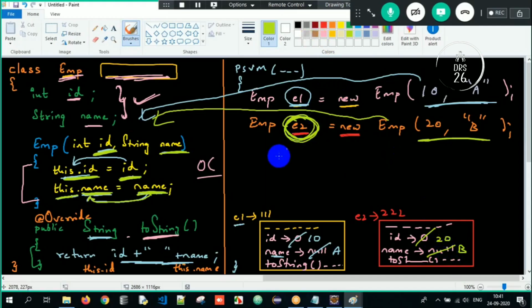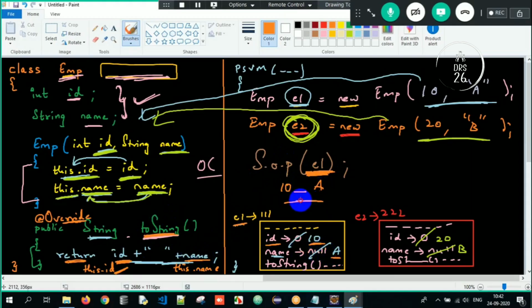Got it? So now, when I try to print the object reference, System.out.println(e1), is the toString method overridden? Yes. So it is returning id, that is nothing but this.id. So e1 is calling the toString method now. Since I am printing e1, it will print the id of the e1 object, that is 10, space, and what is the name here? The name is A, so A will get printed. Because I'm printing e1, it will implicitly call toString, and this is returning this.id, this.name.